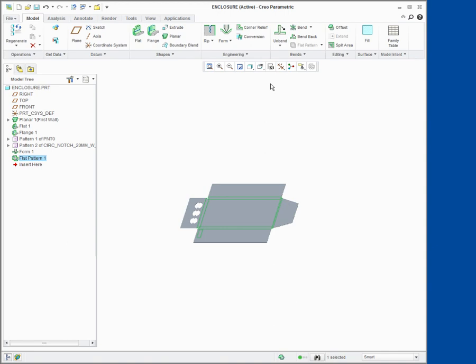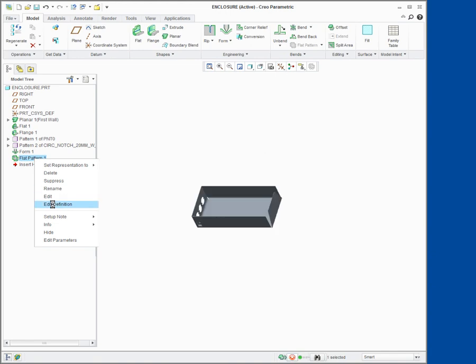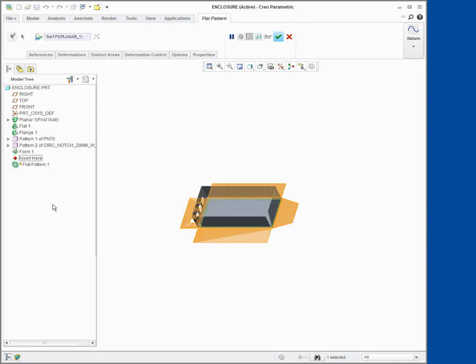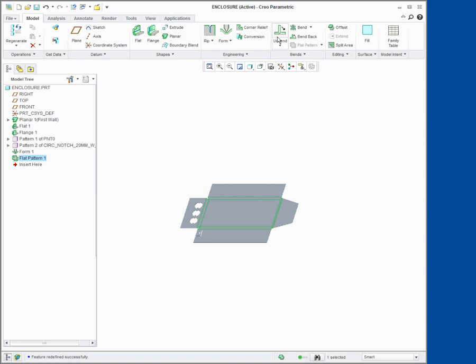In the model tree, select Flat Pattern 1. Right-click and select Edit Definition. In the dashboard, select the Options tab and clear the Flatten Forms checkbox. Click Complete Feature. Note: the Form feature is now not flattened.